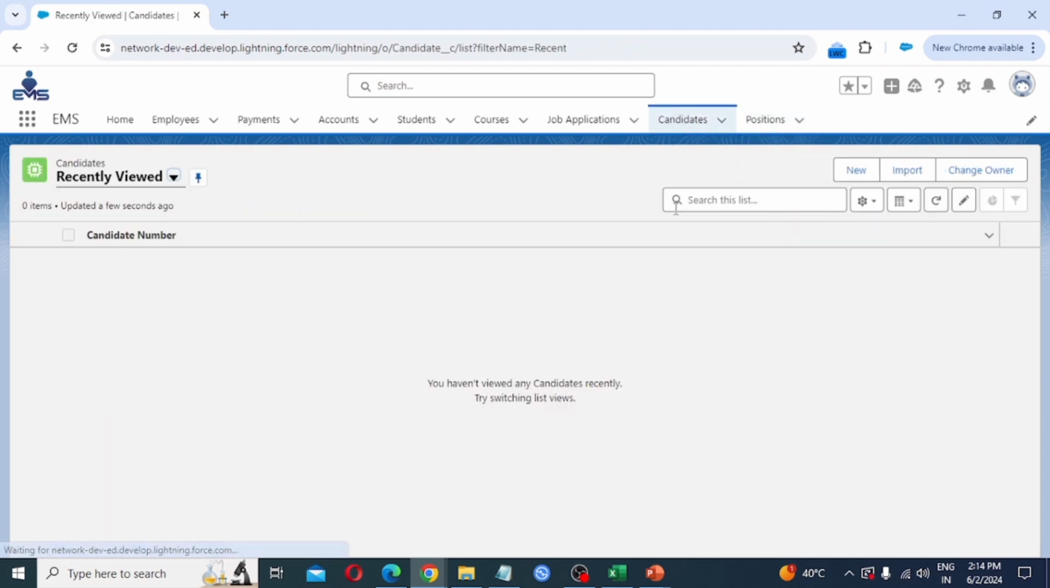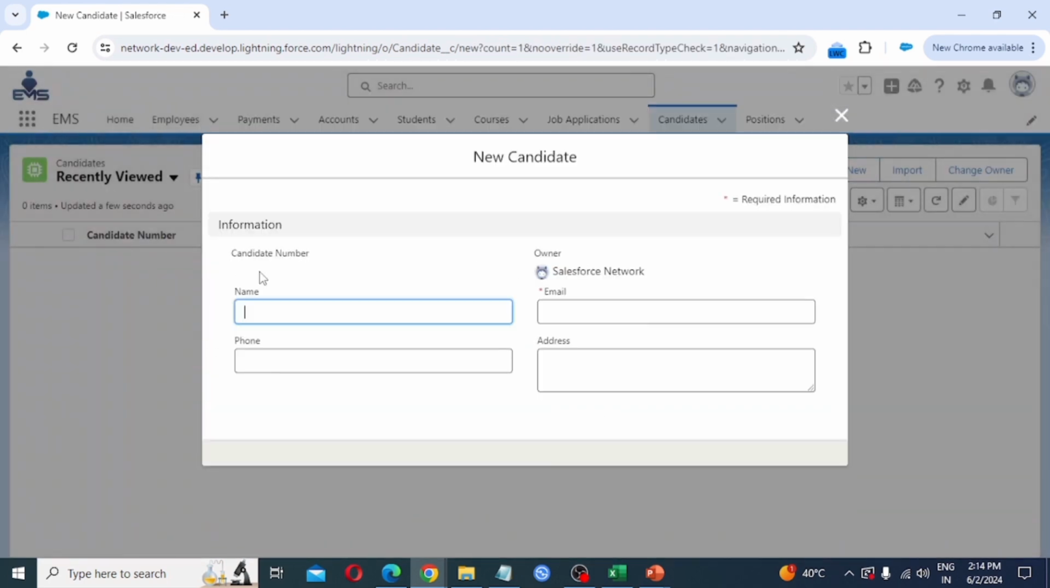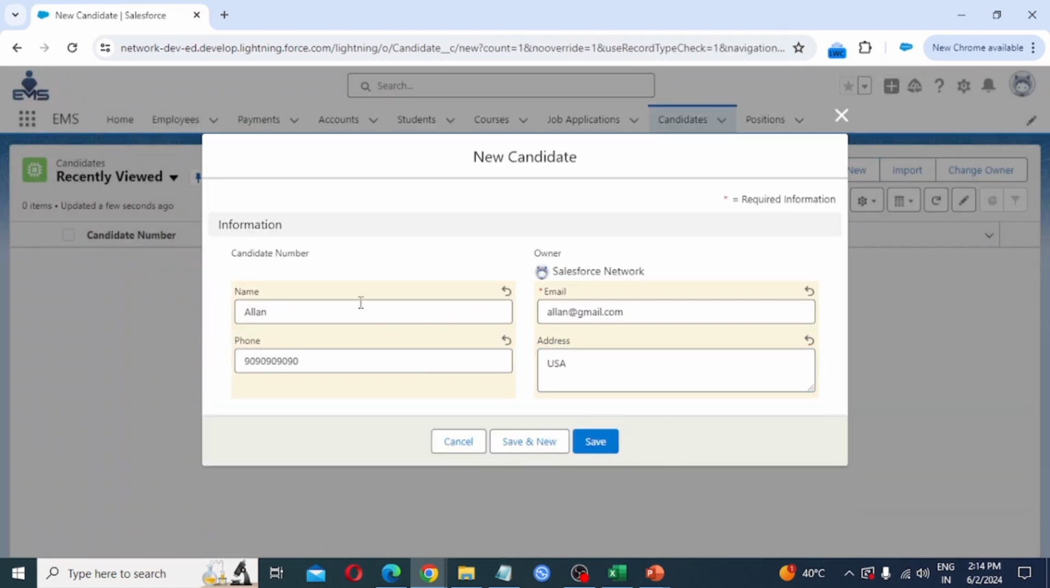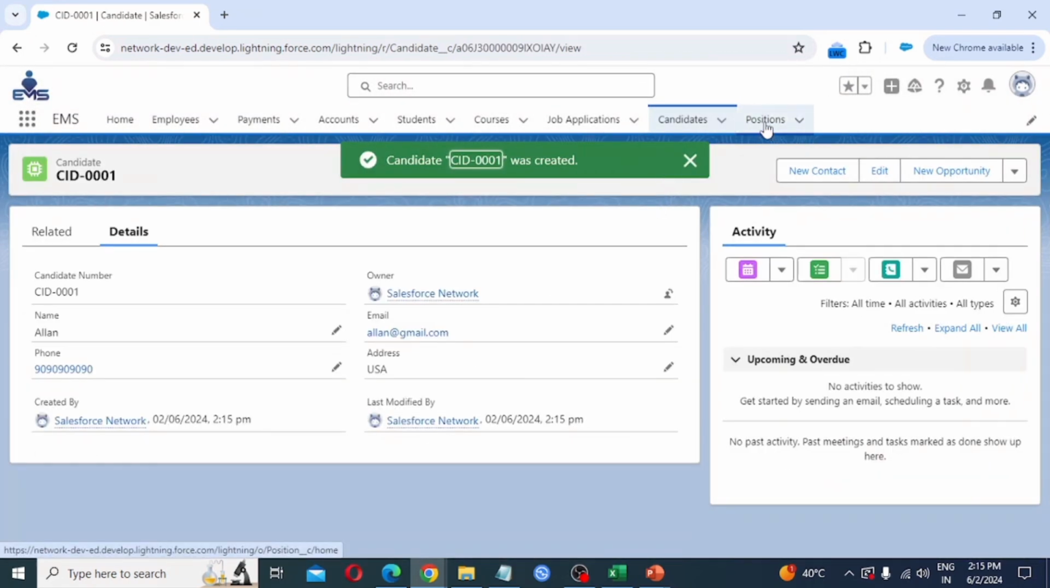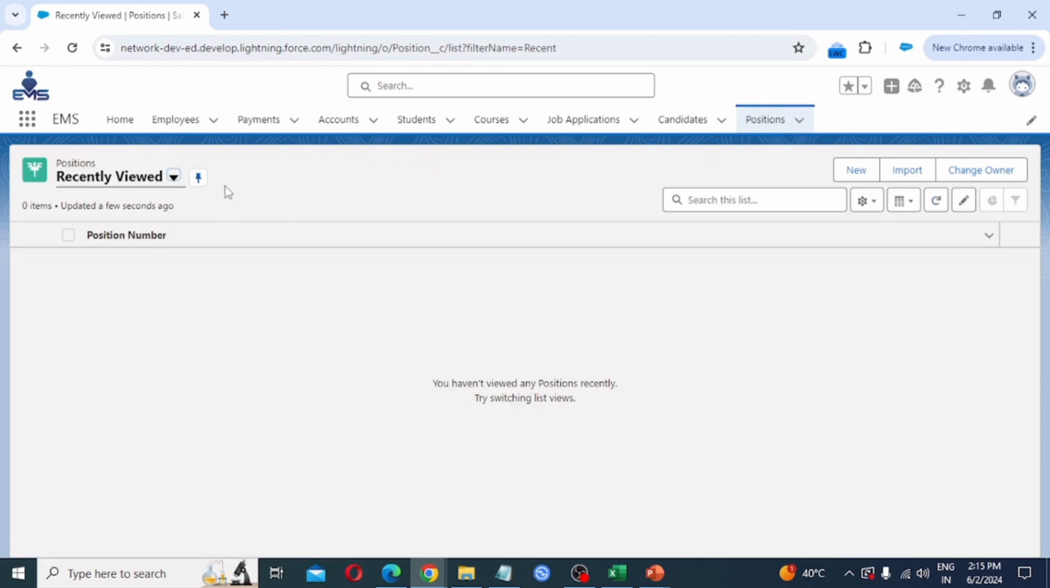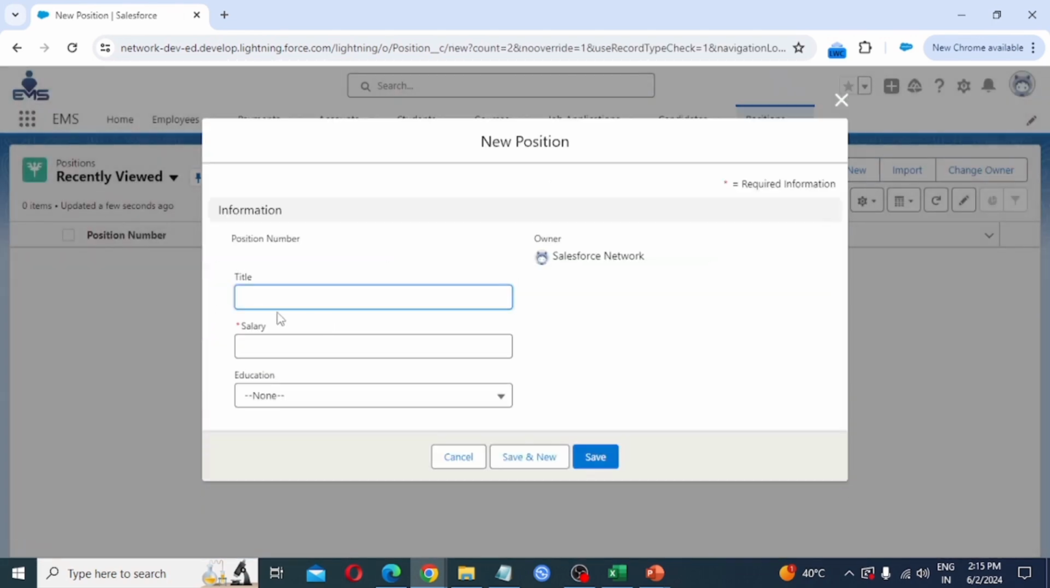So for the candidate I am going to create a new record. I had provided the details for a new candidate, name Alan, email is like alan@gmail.com, and a random phone number. This is also a random one, and address is USA. Click on save button. So next we are going to create a position record. Click on new. So we had given the details for the new position, title as Salesforce developer, salary is 50K, and education must be postgraduate. So click on save button.